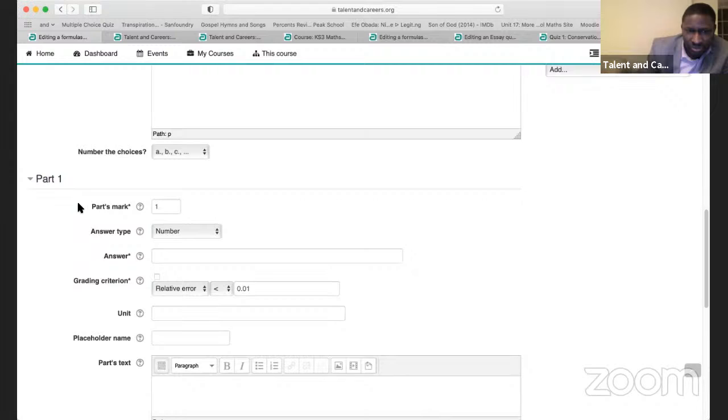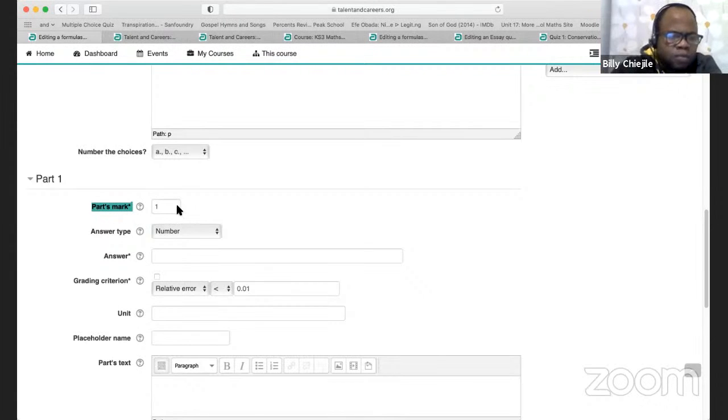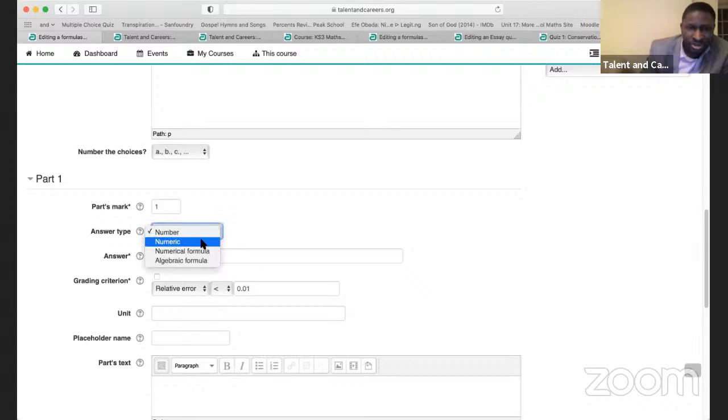Under the part 1, the first item you have is what is the mark you want to attach if the student answers it correctly. By default, I use 1 mark. Of course, one is okay. Absolutely. Now, what is the answer type you are expecting the student to put in? It could be a number, it could be numeric, it could be numeric formula, it could be algebraic formula. Don't worry about all these things, leave it by default to numbers. You get to view the rest later, okay?